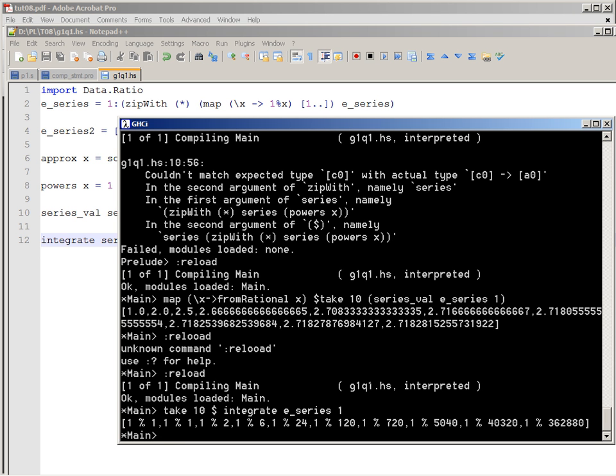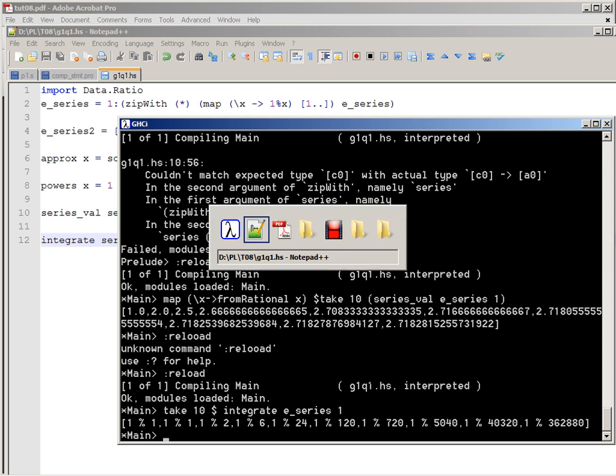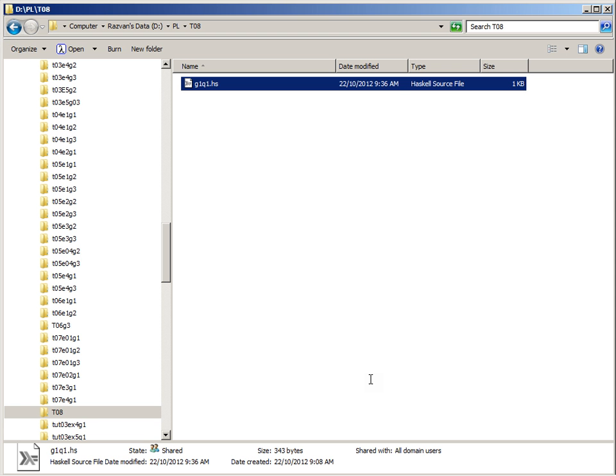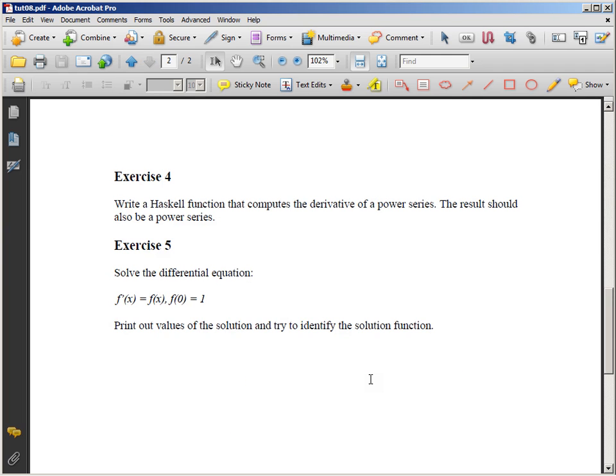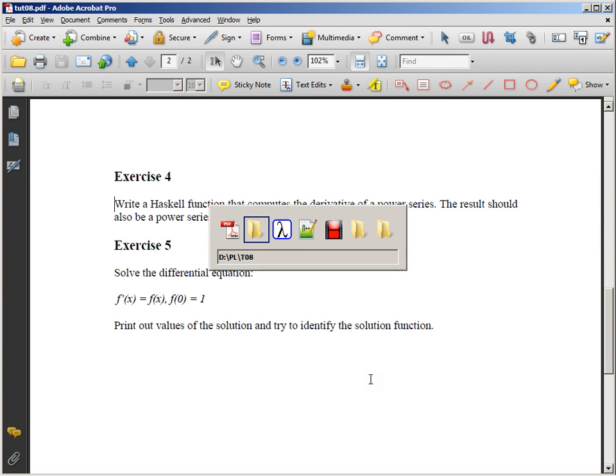So, very simple integration. And the next one is derivative. So, very similar.